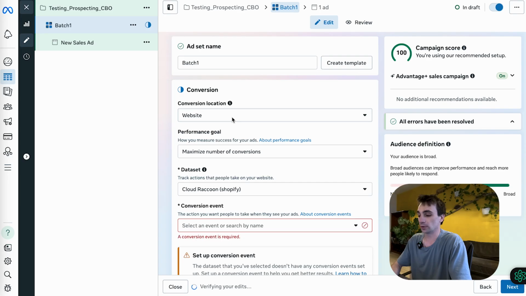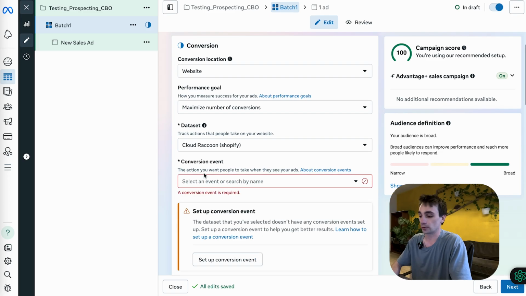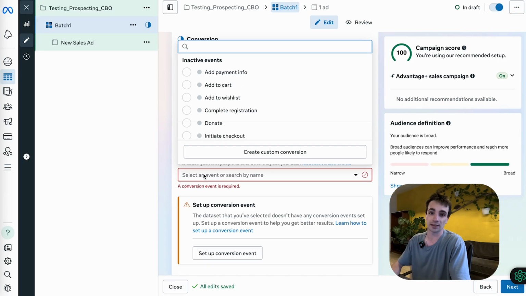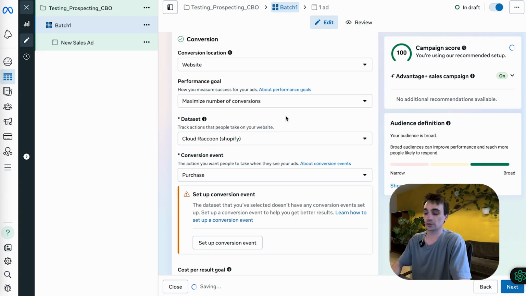Next is what you're gonna do is select your conversion location. This has to be website only, so make sure that's toggled on. The performance goal is to maximize the number of conversions, so that's all good. Select the pixel or data set that you are using, and then from there, you are going to select a conversion event to optimize for. Make sure that this is set to purchase. Never optimize your campaigns for anything else except for the purchase event. That is the end goal, and that's what you want the campaigns to optimize for.